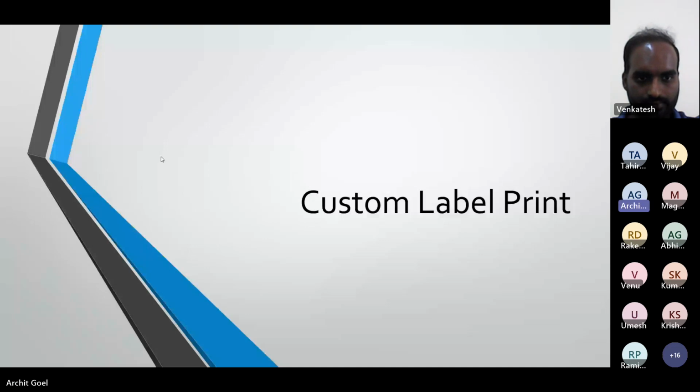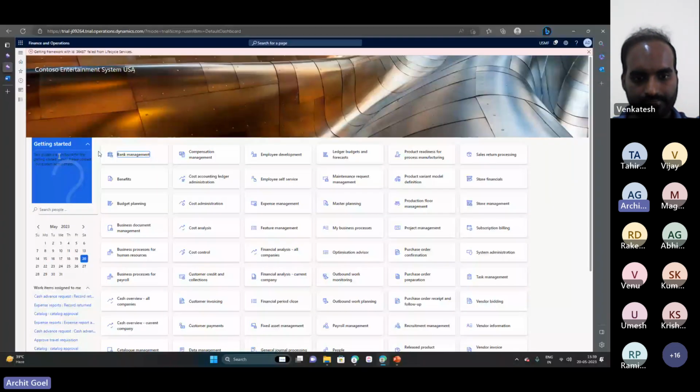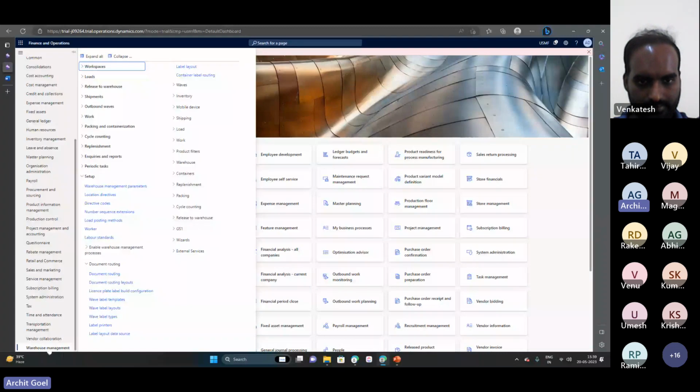Okay, we don't need to enable any feature for this. You need to go to warehouse management. Yes, you must be wondering that we are going to warehouse management, so it would be the SCM thing. But the setup is given like that, but it's not only the SCM thing. It can be used for finance on fixed asset as well, or during shipment if you want to print customized shipment labels, that can also be printed.